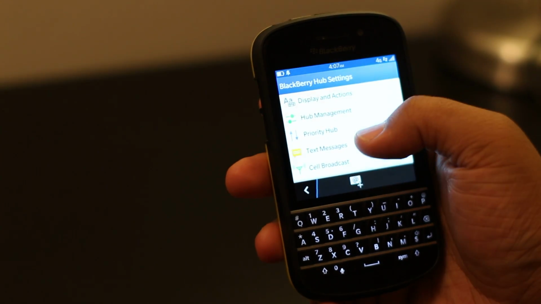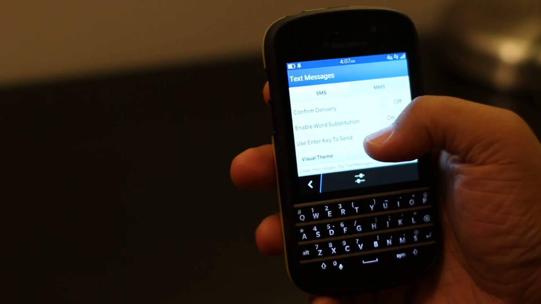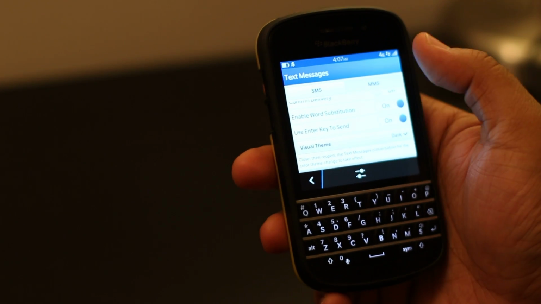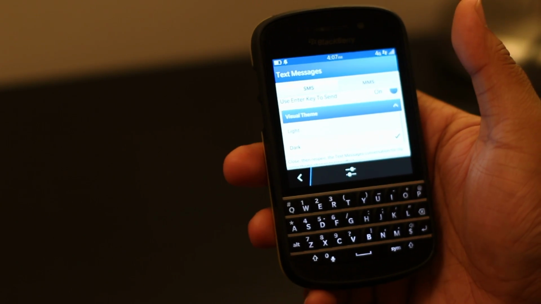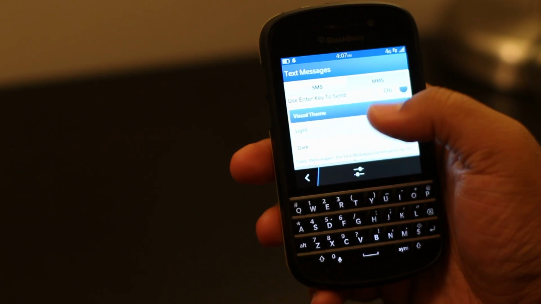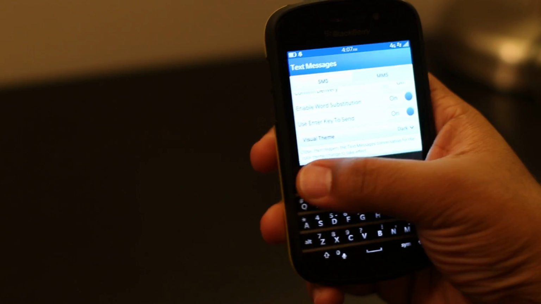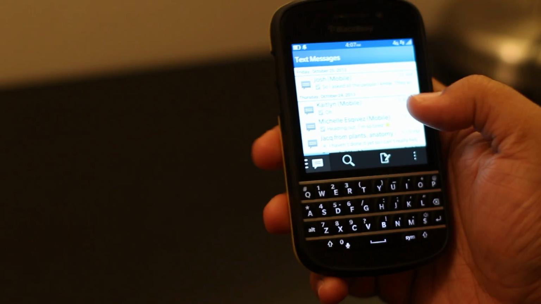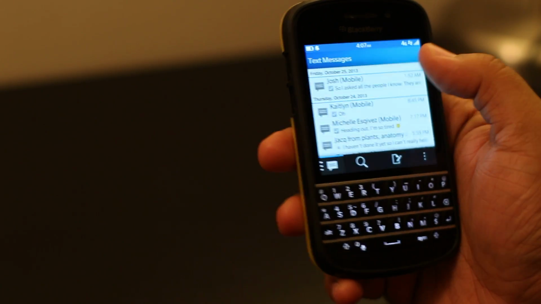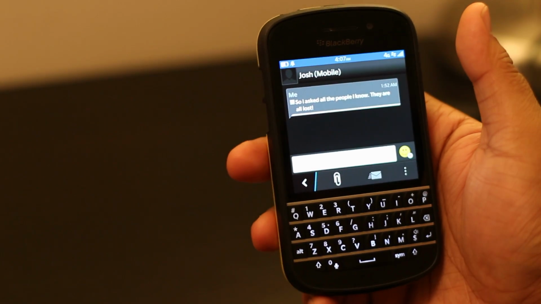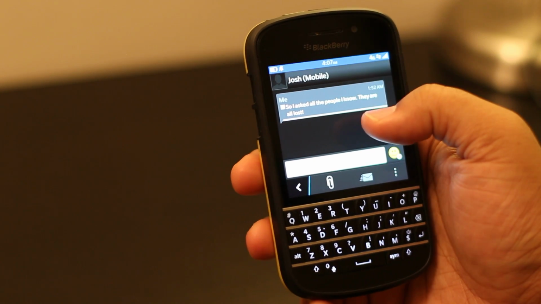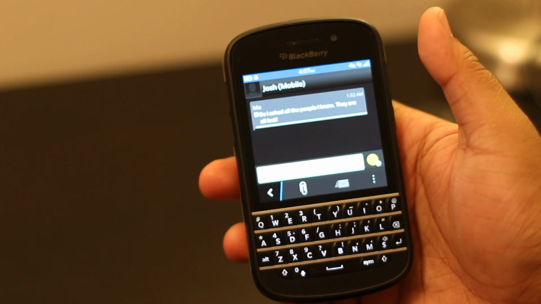Under settings, you're going to see text messages. Under text messages, scroll all the way down and you'll see visual theme right there. Then you can switch the visual theme to dark. I just selected dark, so I'm going to hit back. You can see it's loading, and the theme has changed to dark. Finally, the black theme is back.